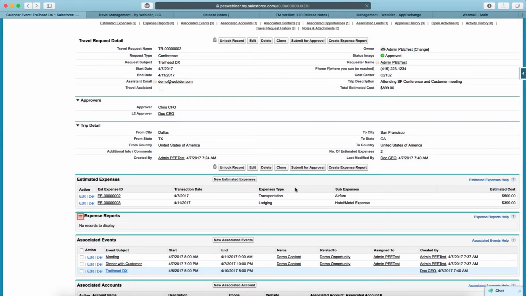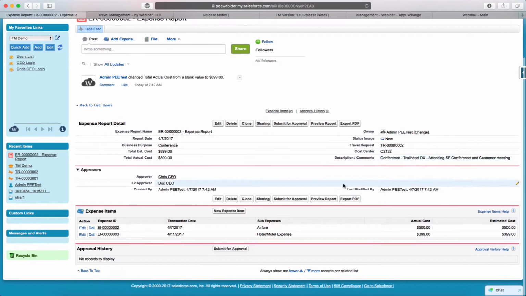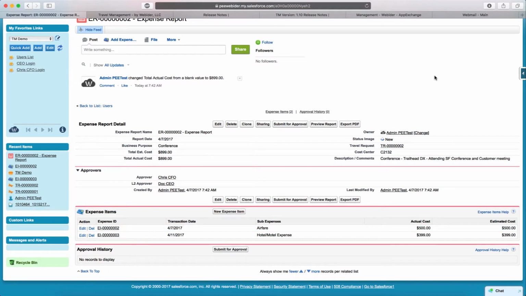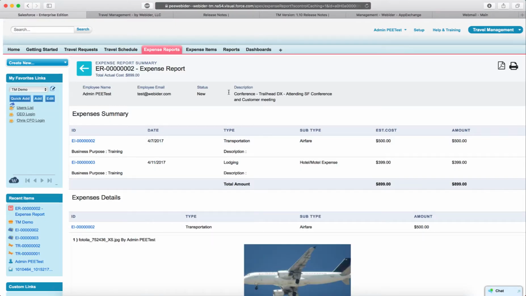So now, in one click with Create Expense Report, I can create an expense report that will automatically take all these expense items and create the expense report for me. So here I have the expense report. It copied all the approvals, all the information. Now I can go and add the travel receipt and submit this. Since I have added the receipt, I can click on Preview Report, and it gave me a preview of my expense report with all the expense item summary and the total.